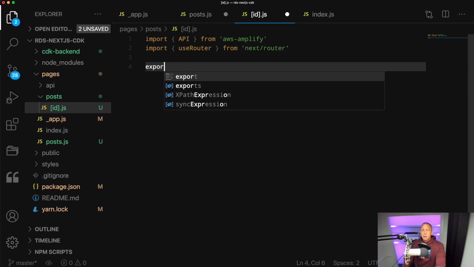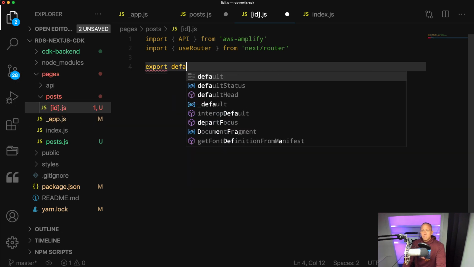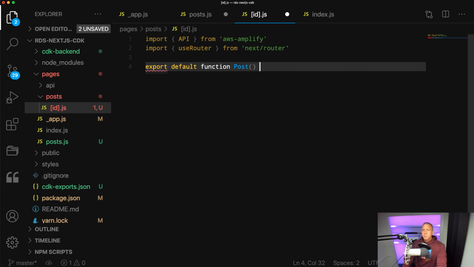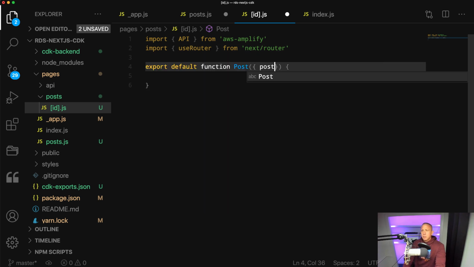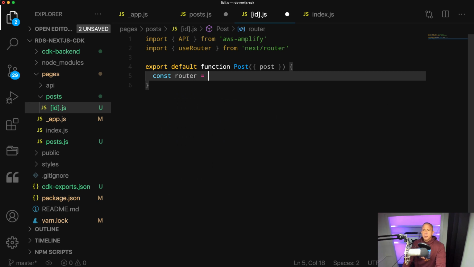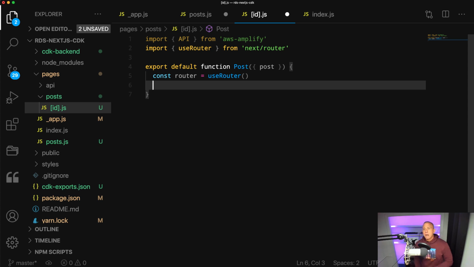But let's go ahead and export our default function Post. This is going to be an individual post, and it's going to take in a post as an argument. And then we're going to create a router. We're going to be using this idea of a fallback route, meaning that if the route exists, we render it in the build phase. If it doesn't exist, we want to dynamically generate it. So to do that, we check if router.isFallback.